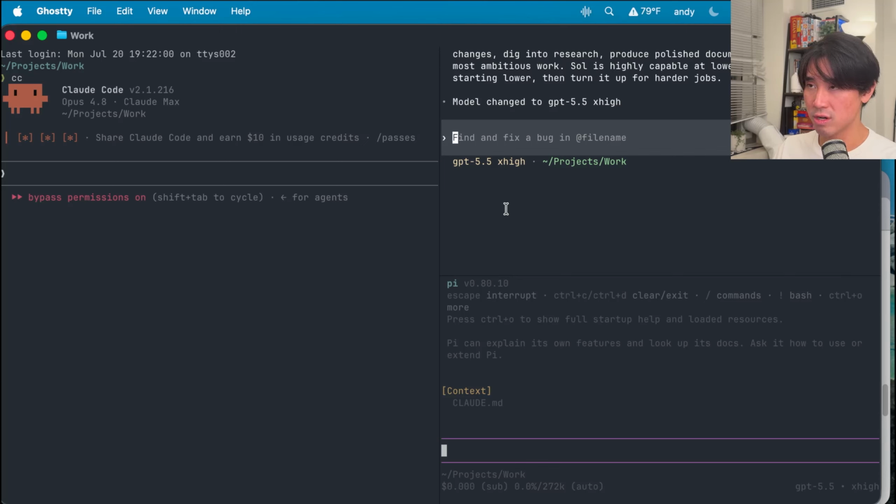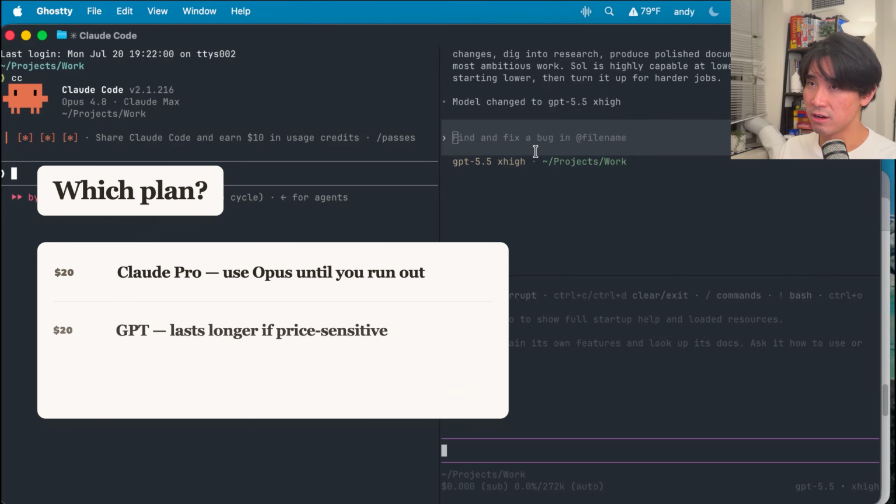Let's say your company switches models or providers, and you have to relearn a whole new harness. If you only wanted to get one plan for $20, I would recommend the Claude Pro, and then just use Opus until you run out. If you're using an older model like Sonnet, I find you have to do a lot more work to get not as great results, and it just makes using agents not as fun or easy, and you end up debugging a lot more. It kind of brings you back to 2025.